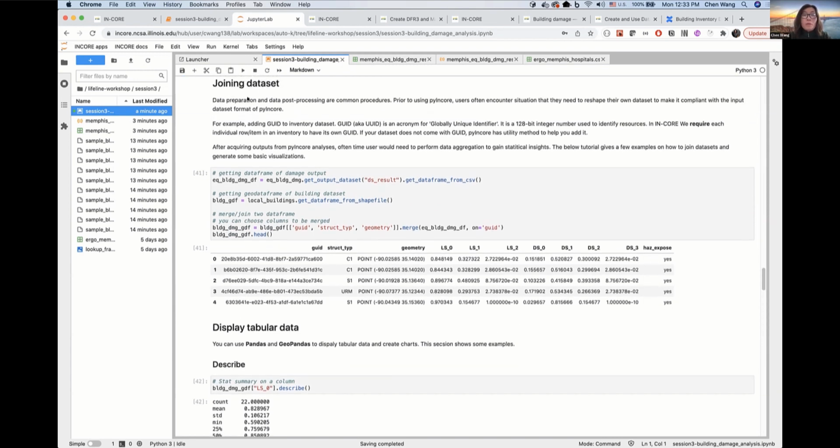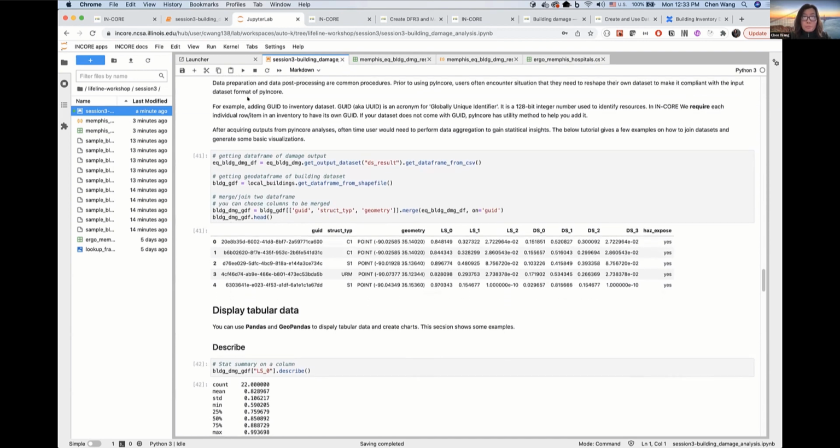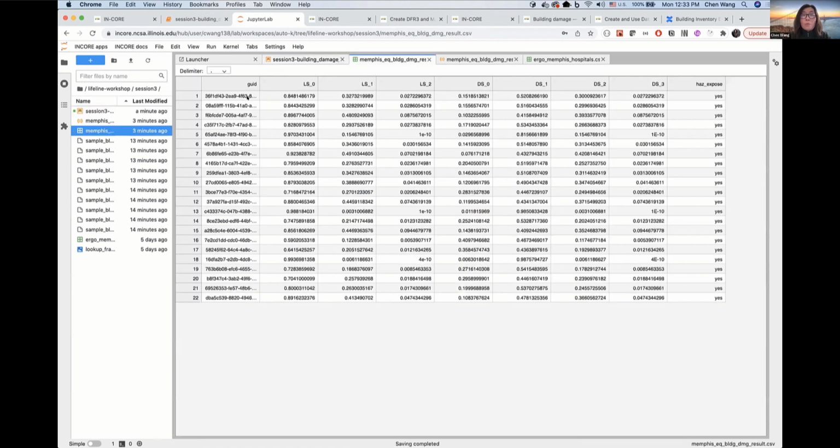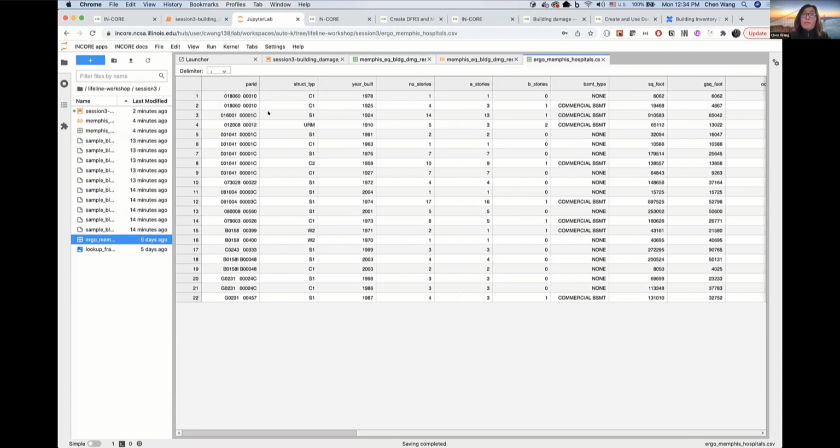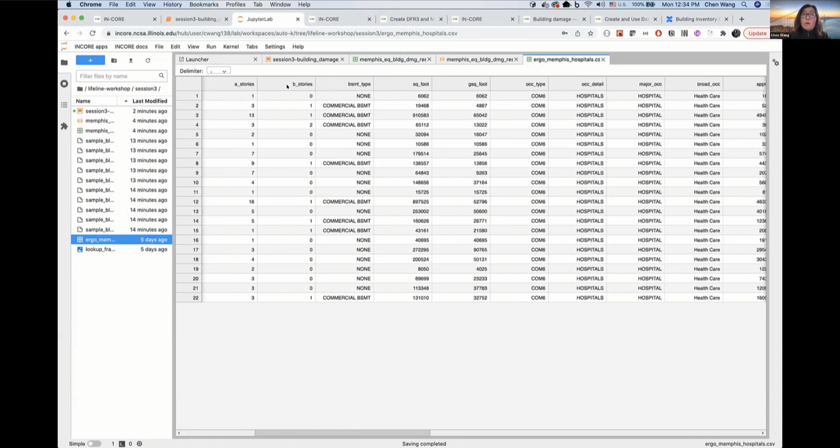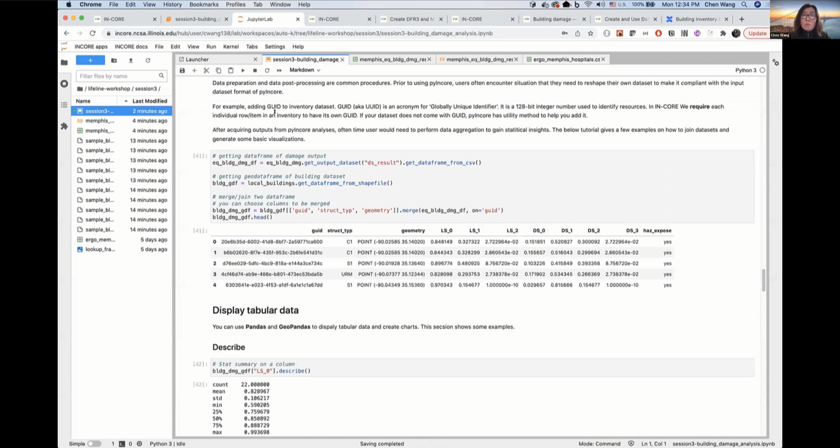One common one is joining datasets. For example, if we look at the output, it only has the GUID and the damage state, but doesn't have much information on what this building is, like what the characteristics of this building are. But we happen to also have the shapefile that has a lot of information on the building. So a powerful tool to use is joining these two tables so you have a more holistic view of the dataset.